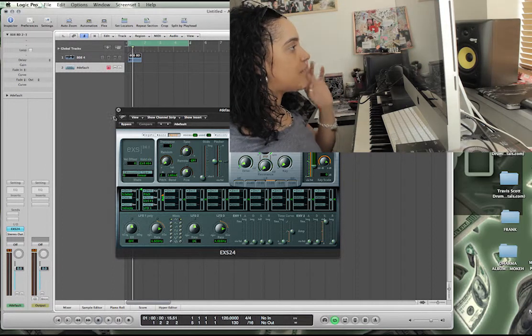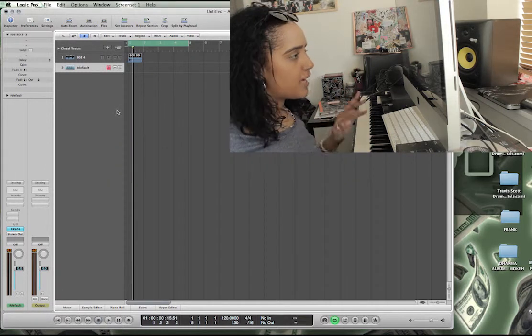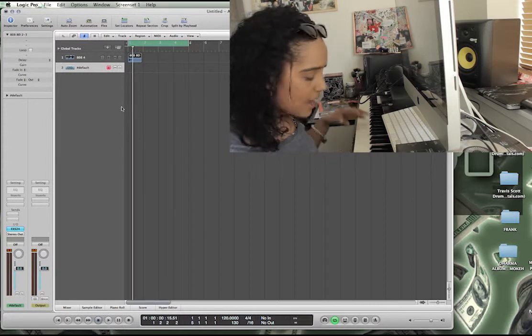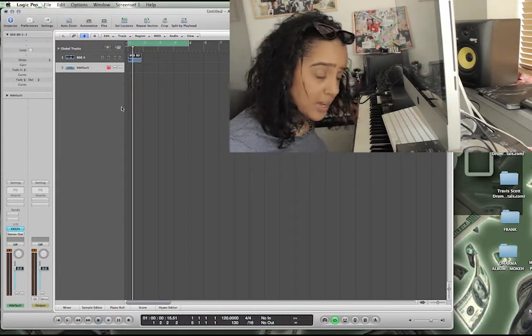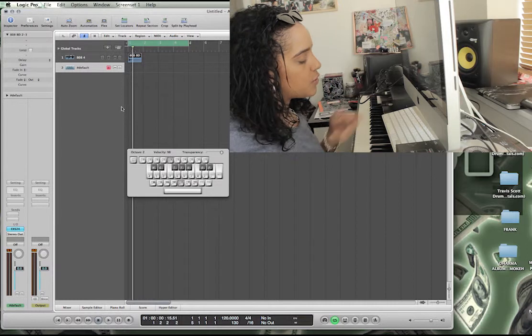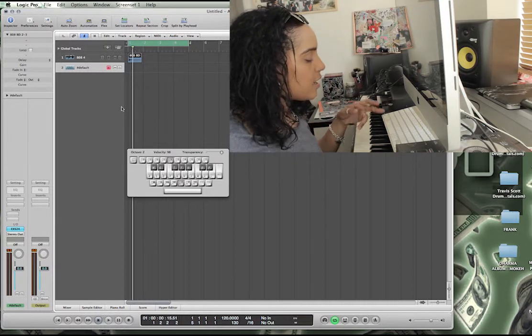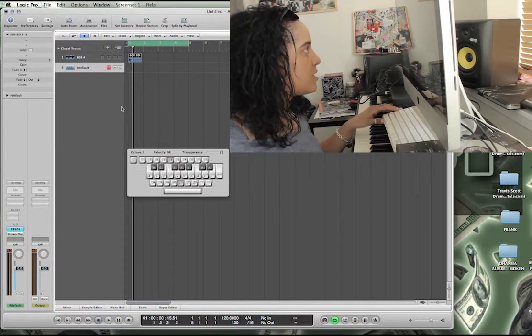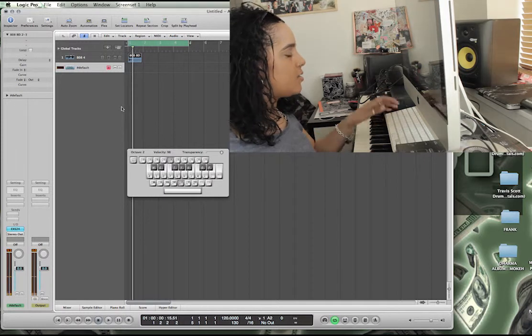Right, so once you've done that, you want to use your keyboard. Now if you're using Logic 9 and you don't have hardware, hit caps lock. If you're using Logic 10, hit Command K and that will do the same job. It will bring up a keyboard and you can do it that way.